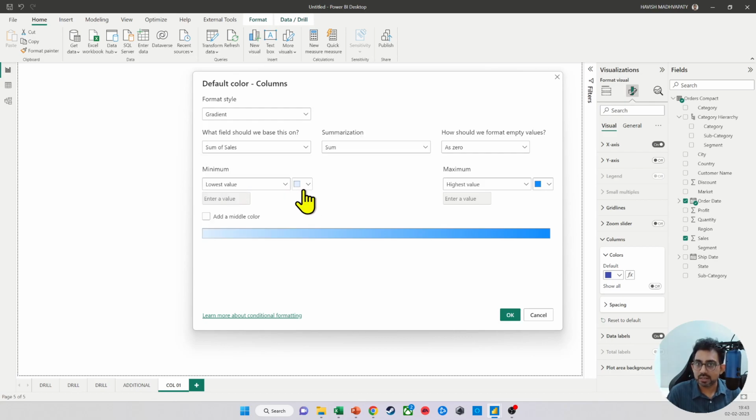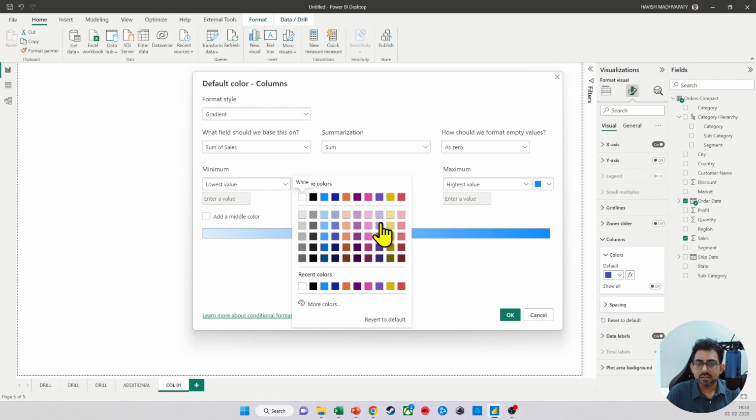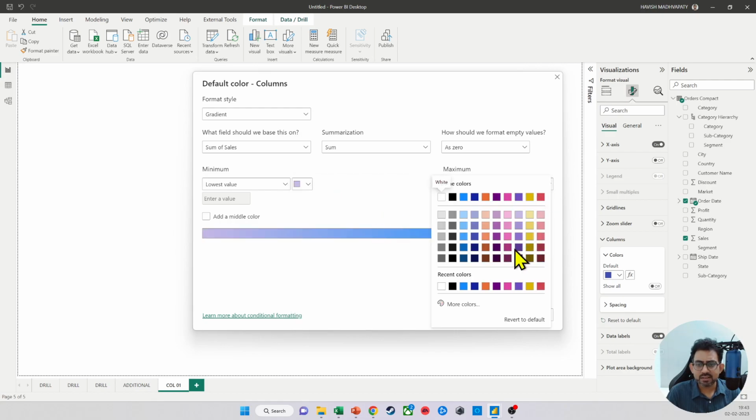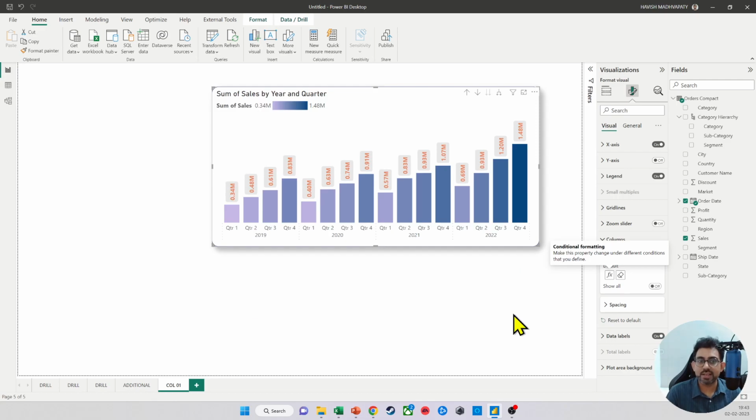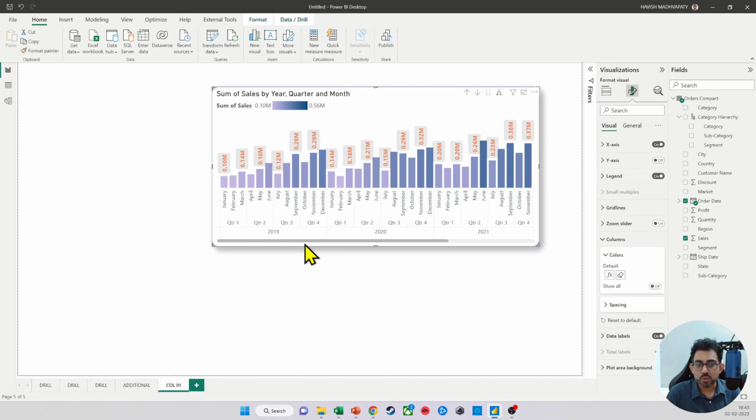And we can decide the 2 colors we want. So I'm just choosing 2 colors here. No reason for selecting these specific colors. Just generally I'm choosing 2 random colors. And I click on OK. And I notice you get this beautiful effect like this. Even if you expand, you will still be able to get the same effect like this.